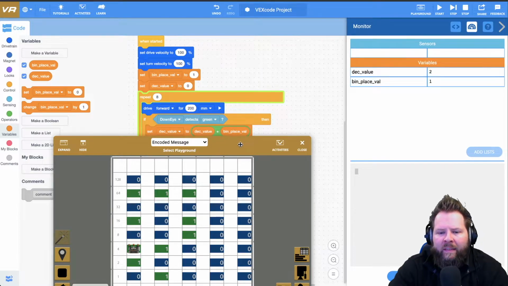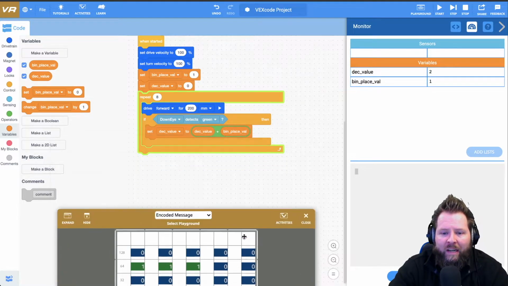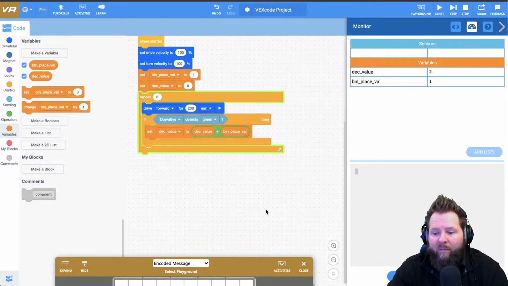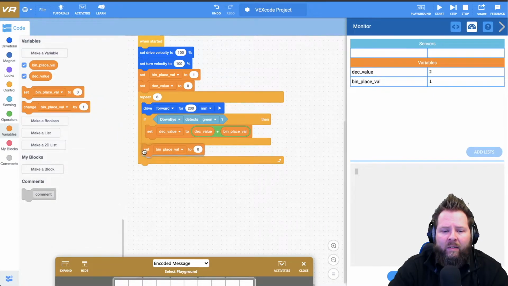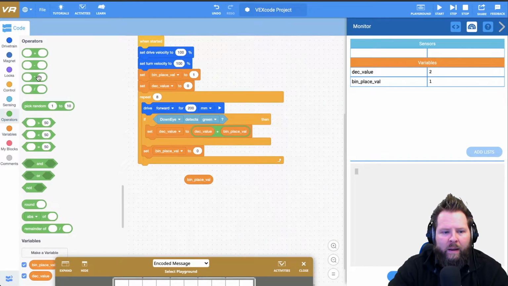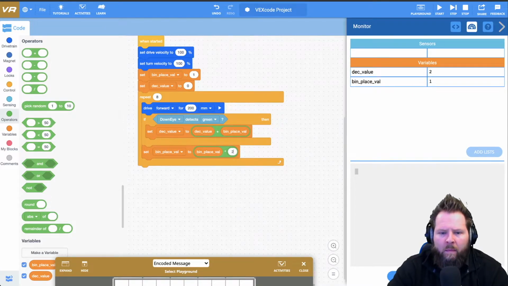So how do we get that variable to change by a factor of 2, by multiplying it by 2 every time? Well, it's easy. You just say set, down here, the binary place value to the binary place value times 2. So we get a multiplier or an operator, one of these green operators. Get the multiplication operator, put binary place value times 2.